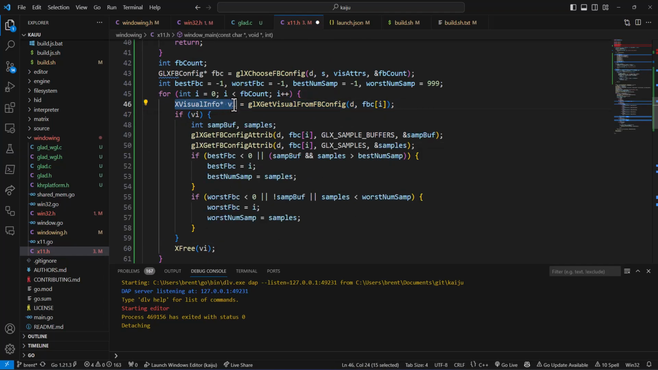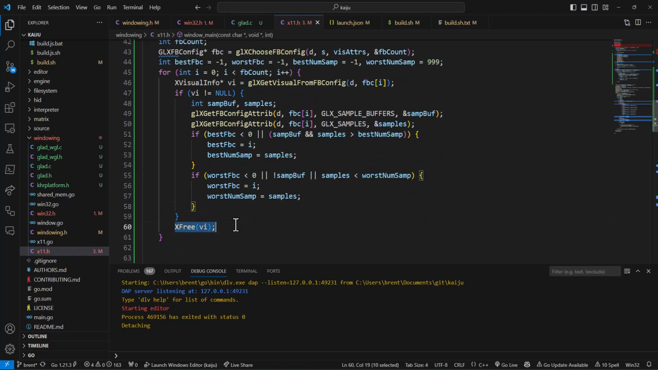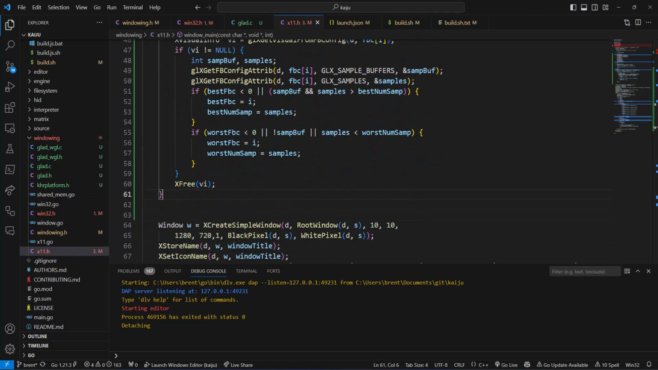So let me see, visual info, get from config, if vi. I like this to be explicit. And swap samples, glXGetFBConfigAttrib, display, sample buffers, GLX samples. These are all so good so far. Best samples, best fbc is i, worst fbc, okay. And setting up those and then doing the free of the vi. So that's all the same. Glad I didn't have to type it.